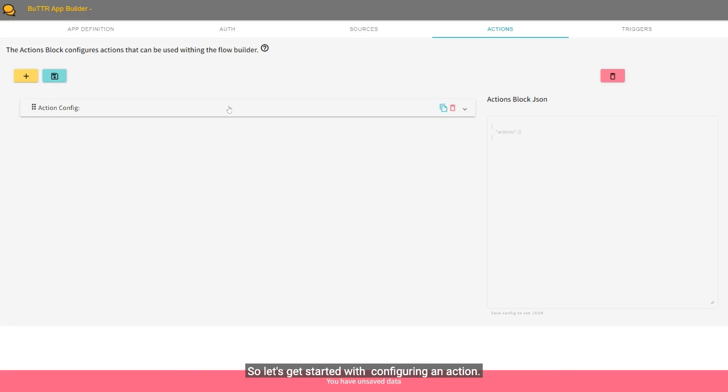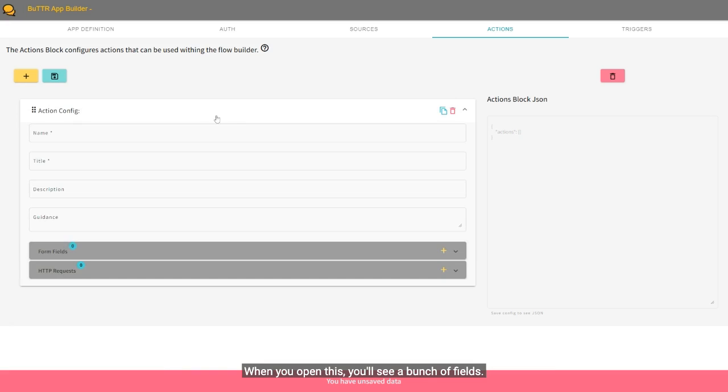So let's get started with configuring an action. When you open this, you'll see a bunch of fields. There's the name of the action, which should be unique. There's the title. This is what shows up inside the flow builder when somebody is selecting an action for your app. A general description that also shows up, and then guidance. If there are specific steps that need to be followed for configuring an action which the users need to know, you would add guidance over there. And with guidance, you can provide line breaks by adding the \n for providing a line break in there.